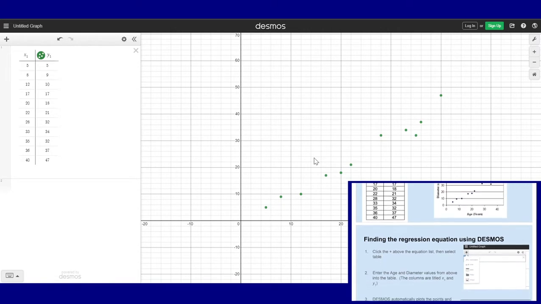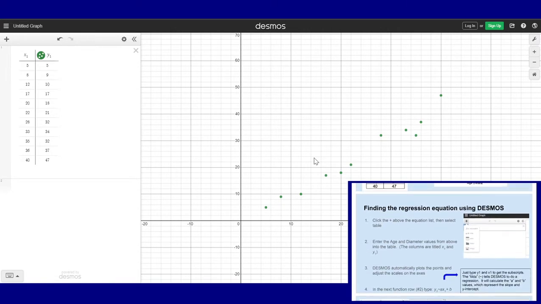Great, an easy way to recreate our data or create our scatter plot, but again, that wasn't necessarily the hard part. It does make it nice and neat, but the main thing that we use the technology for is the linear regression, or the equation, which creates the line of best fit.